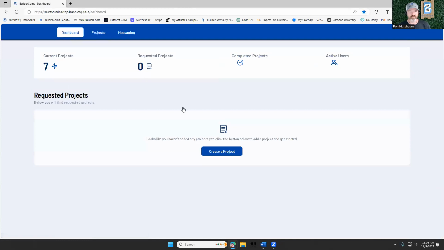So that's real quickly how you change a project status in BuilderComs.